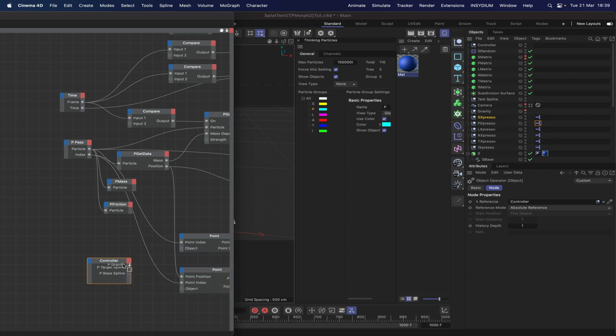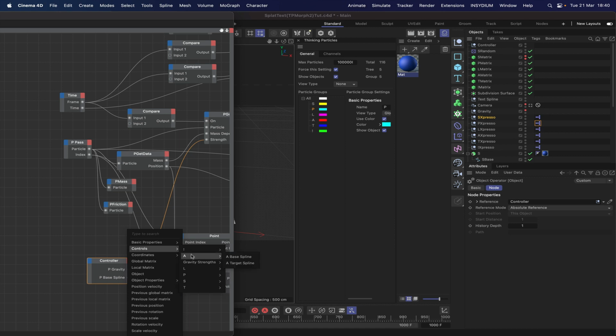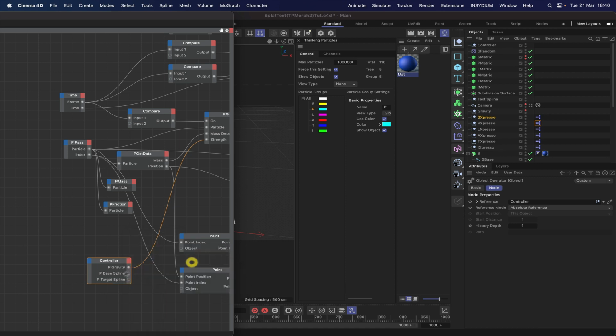They're all in. Just put this at the top, and then we can wire them up accordingly. So the strength is going to be wired via the P gravity, and then these into our, oops, that's disappeared. I didn't want to do that. Let's bring that back. P target spline, let's move that to the center, and we can wire this into here and wire this into here. So they're set up and ready to go.